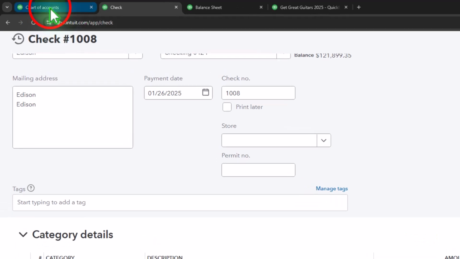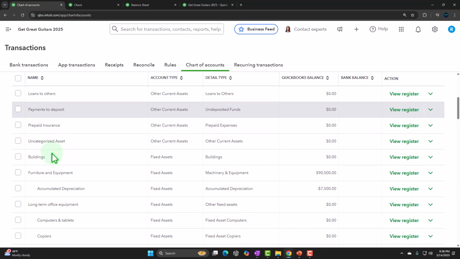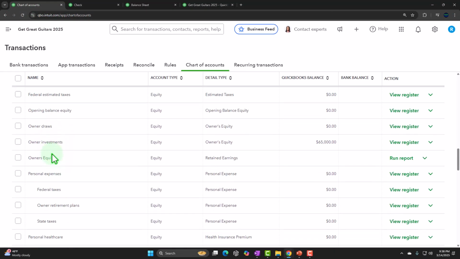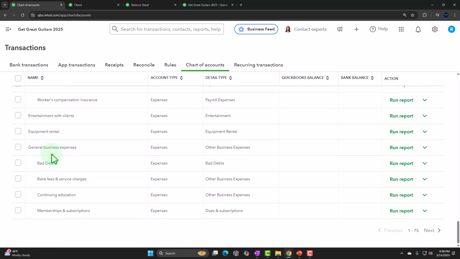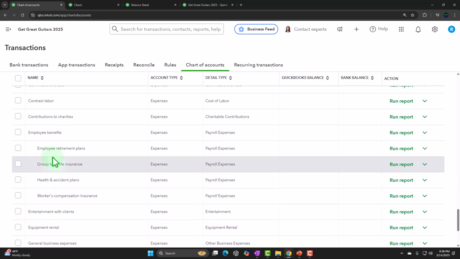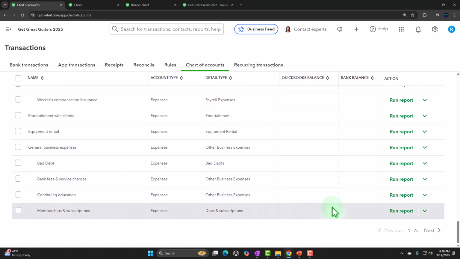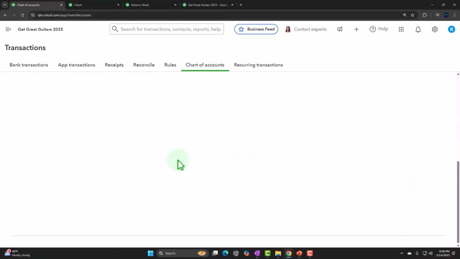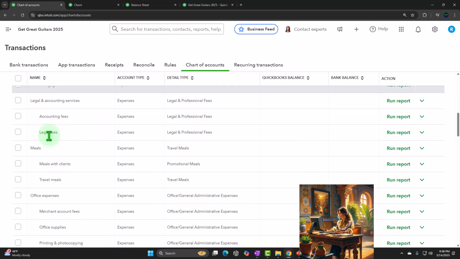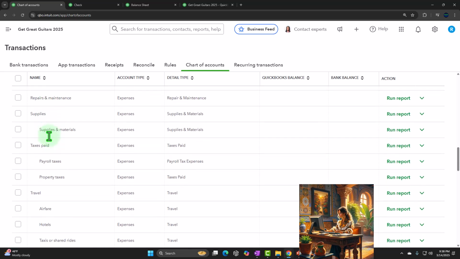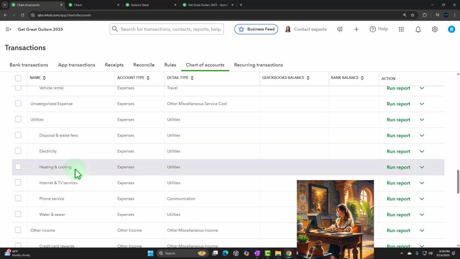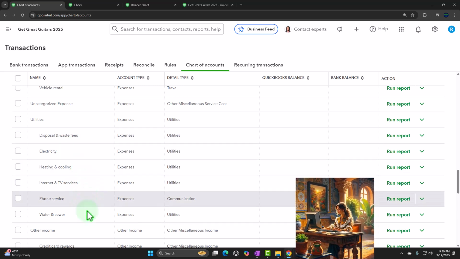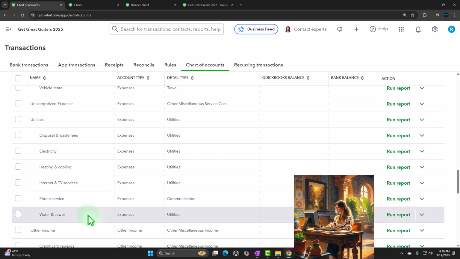Let's see what they gave us here in our chart of accounts and see what accounts we have. I'm going to go down and say, okay, utilities, do they have a utilities account in the chart of accounts? I believe they do. We've got a ton of accounts going down to utilities. They put a utilities account and then sub-accounts: disposal, electricity, heating, and so on. You could do it that way.